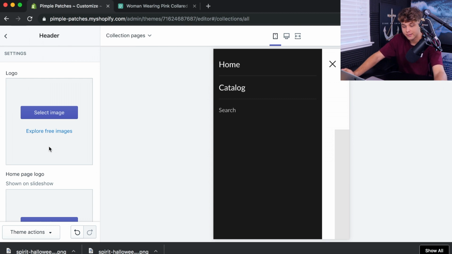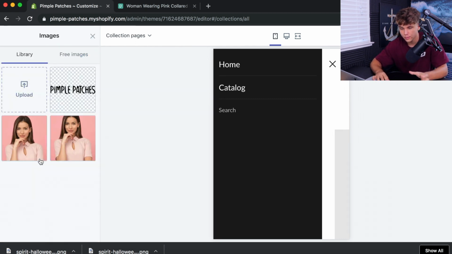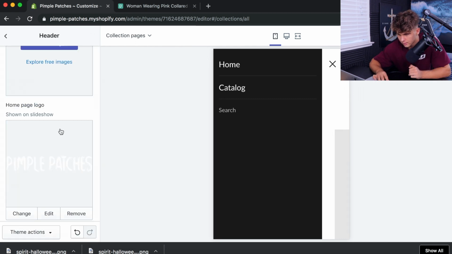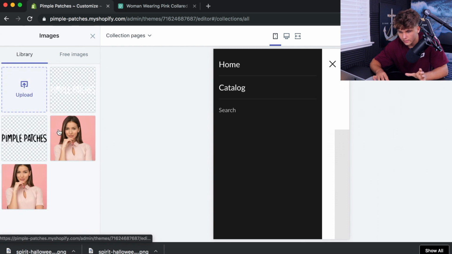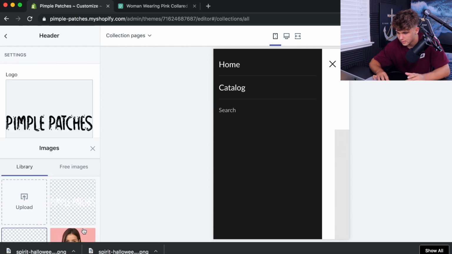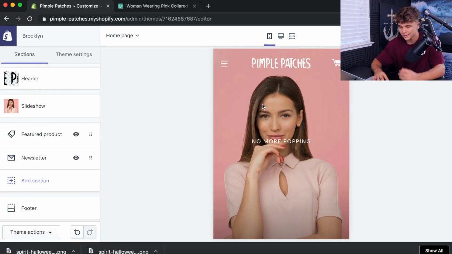Okay, and when you do find a font, you want to save it in 2 different colors. You want one black and one white. For the homepage logo, you want to go ahead and put in the white logo. And then for the regular logo, go ahead and put in the black logo. So I already have that saved here. And the reason you want 2 colors is, as you can see on the homepage, you want the white one so it would match the cart and the little settings menu here.